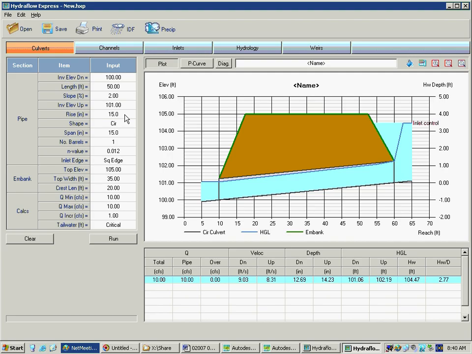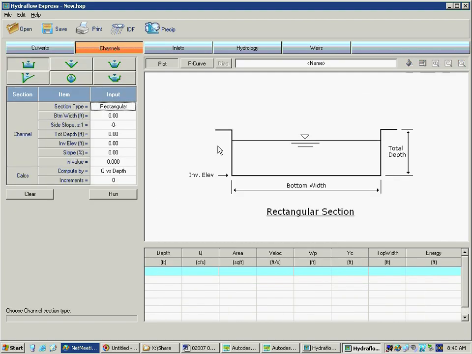You just go back in here and change it again. Go to 18 and just click run again, and it does it that quickly. So I think that one's pretty simple. There's not a whole lot to that, and you'll find, if I go over here to the channels, it's the same type of input over here on the left.